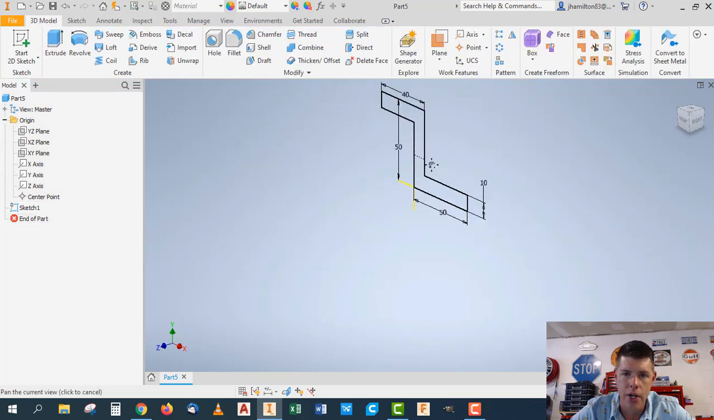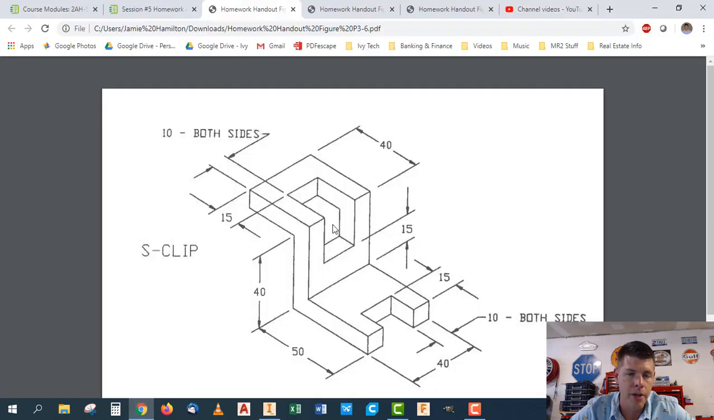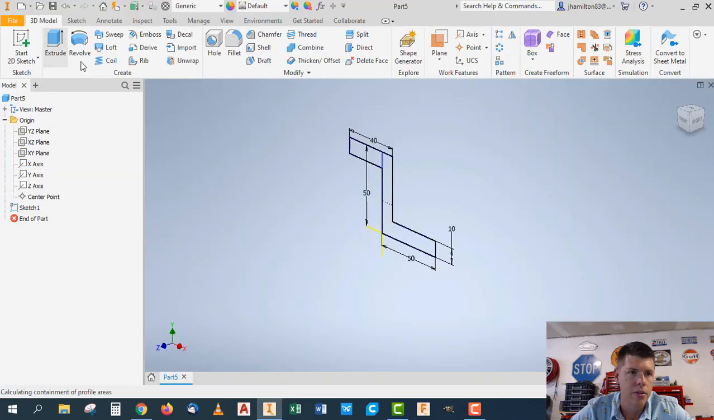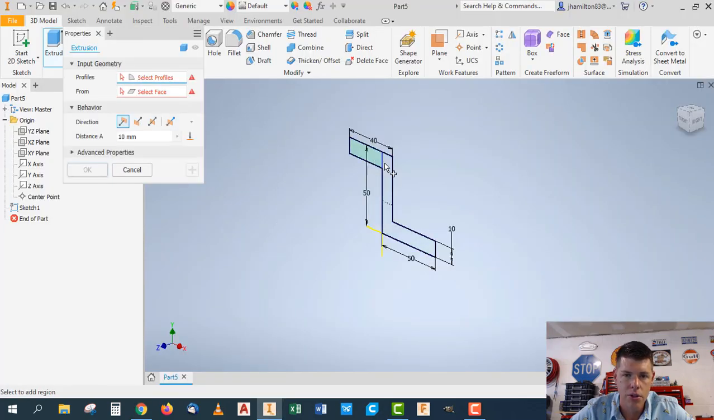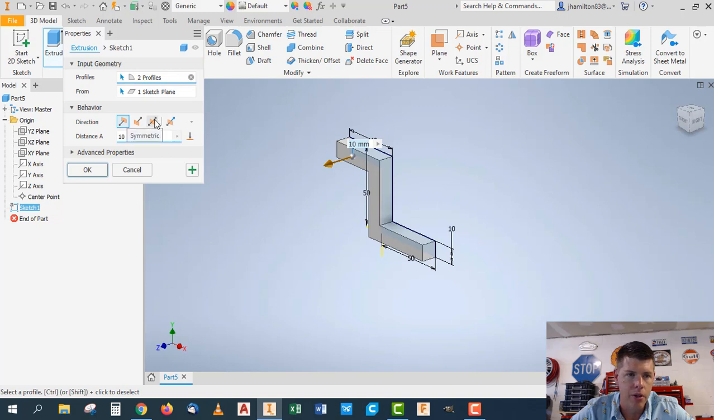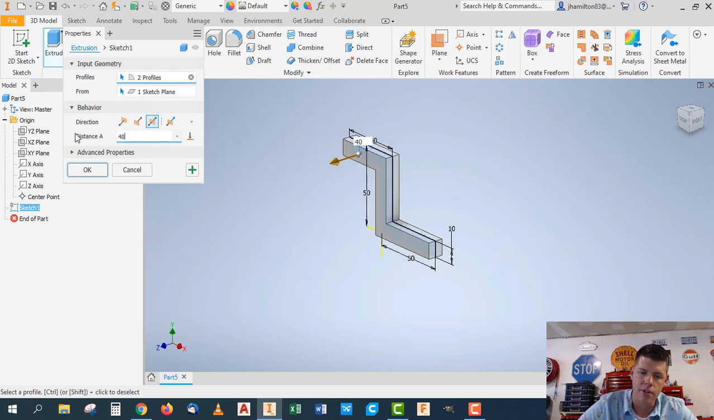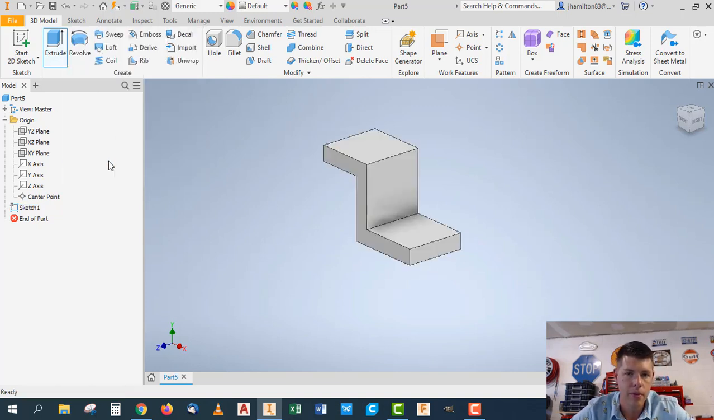Now we're going to extrude it out. I am going to do a symmetric extrusion because this part does have symmetry front to back. And our total depth you can see is 40. So let's go with an extrude, choose those profiles. I'm going to go symmetric, and my total distance is going to be 40 millimeters. We'll hit OK. Now we just have to make our cutouts.